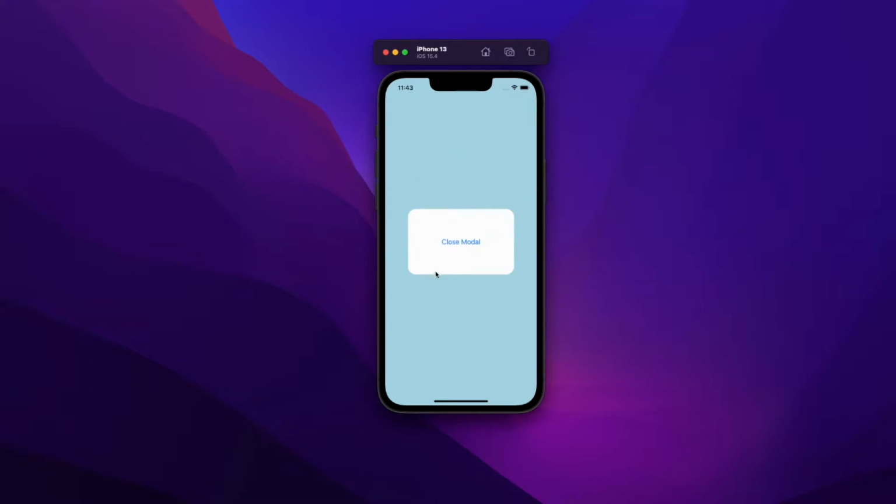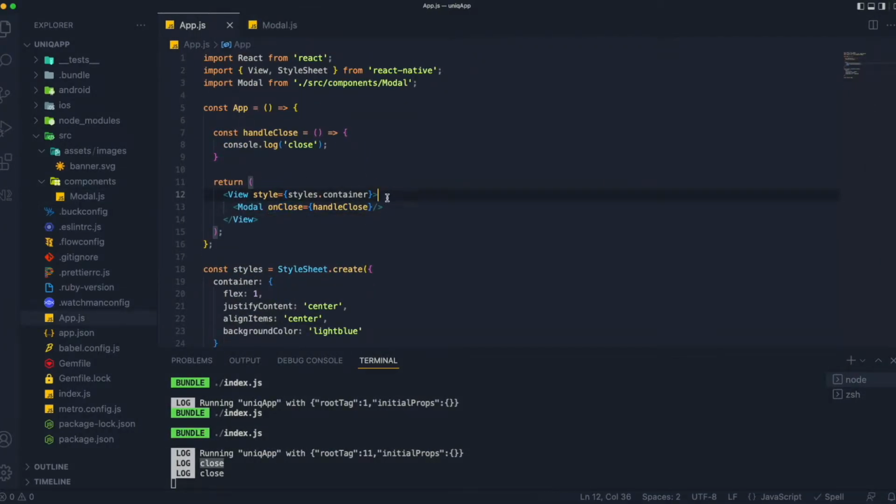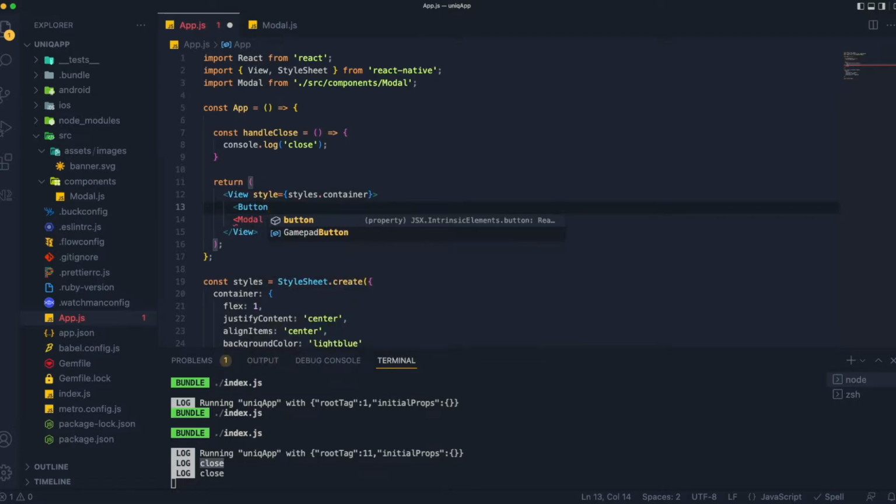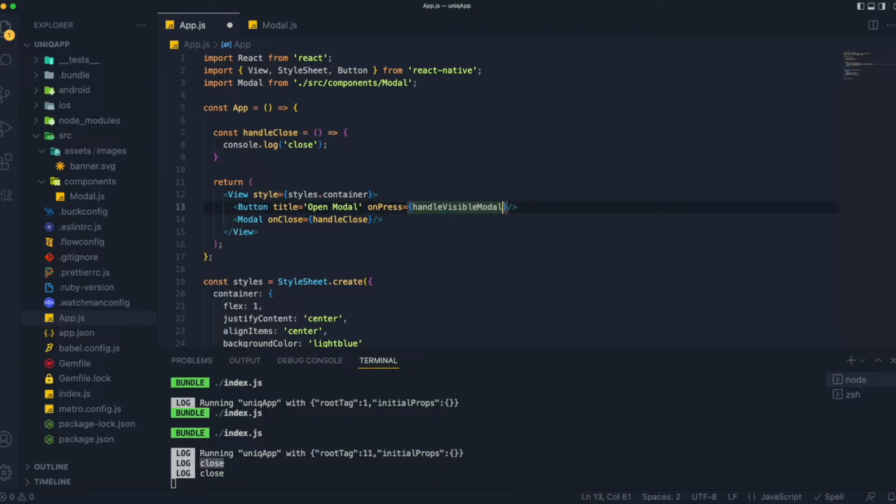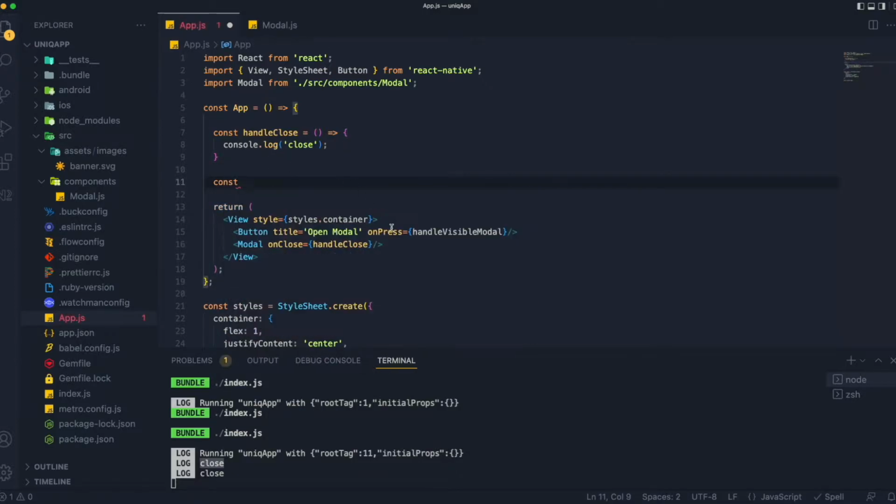So now ideally, initially this modal shouldn't be shown. First let's add a button here also inside app.js. I'll name it open modal and let's add onPress as well. Here I'll name it handleVisibleModal. Let's use it here.